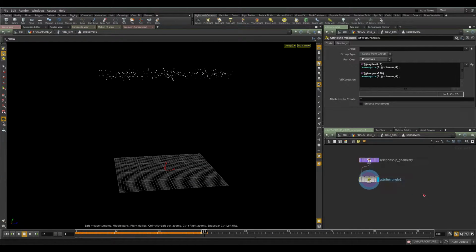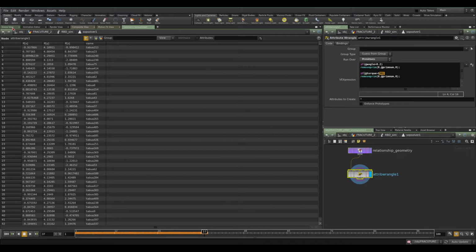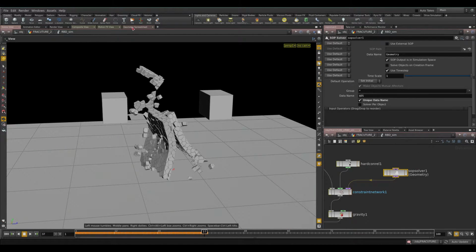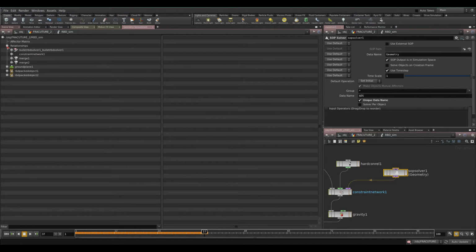And all I did was create an attribute angle, and if the angle was above this 0.2, then the constraint would break, and if the torque was above 150, the constraint would also break. So I have my geometry spreadsheet, I believe. Yeah, if I come here, geometry spreadsheet, relationship, constraint network, geometry.